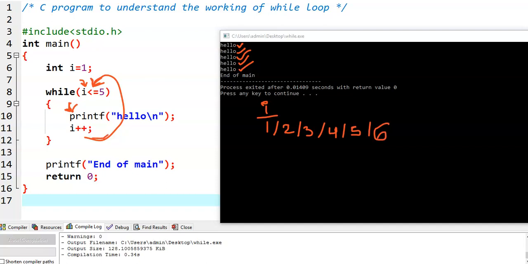Again control goes to the condition part. Now what is the condition here? I is less than or equal to 5. 6 is less than or equal to 5. At this point the condition is false. When the condition is false, control automatically comes out of the while loop, and then the remaining statements are executed, that is end of main. That's why we got the output end of main. In this fashion a while loop is executed.